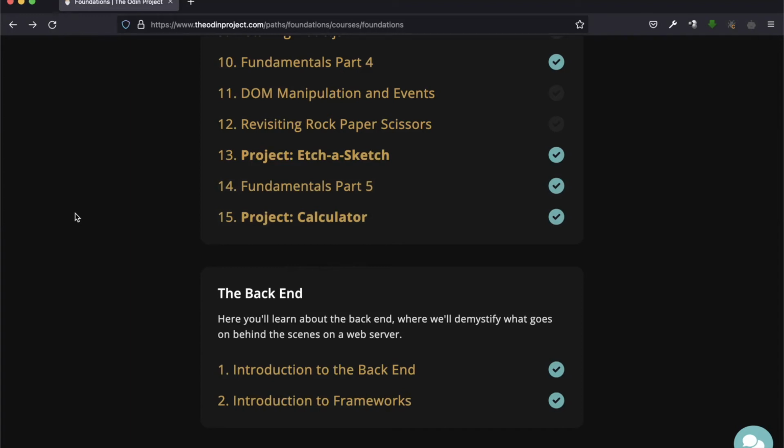Welcome back to Boomer's Playground, and today we're gonna continue on with the Odin Project, and today's is going to be the calculator project.